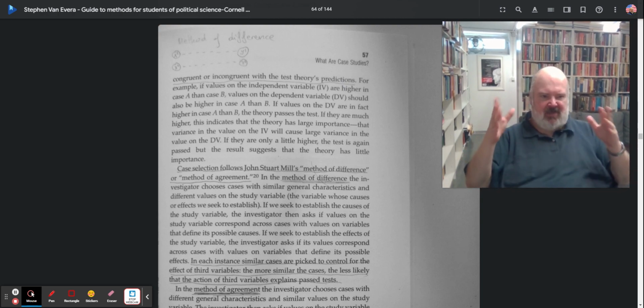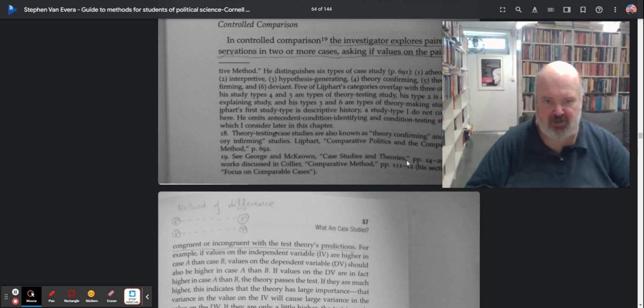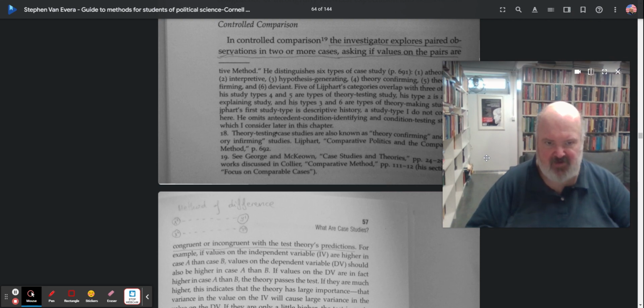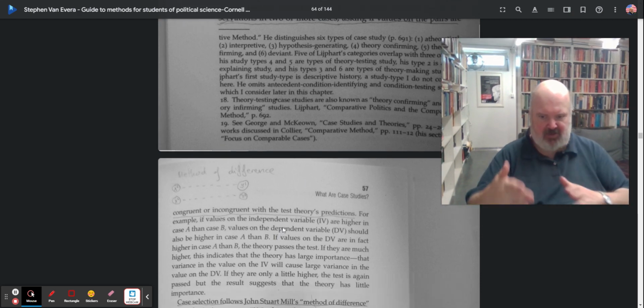It's saying look at two or more cases and see if the values on pairs of the things you're looking at, the paired observations, are congruent or incongruent with the tested theory's predictions. They agree with it, sure.